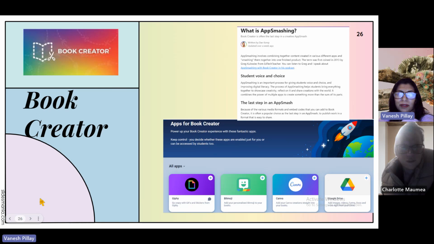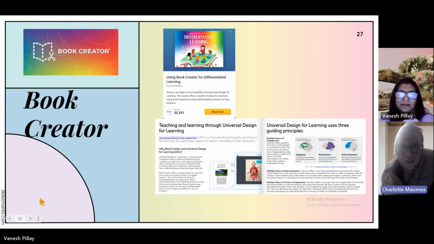Yeah, it's such a great app. And then this was the one that I shared with you. So this is a book, and it's all on Book Creator, and it's got ideas about how you can use Book Creator through the UDL lens. Wow.